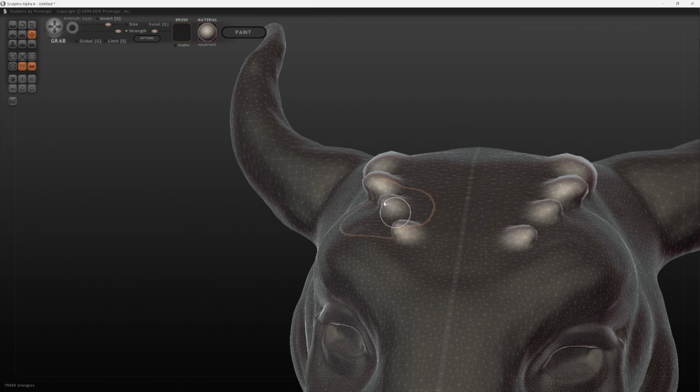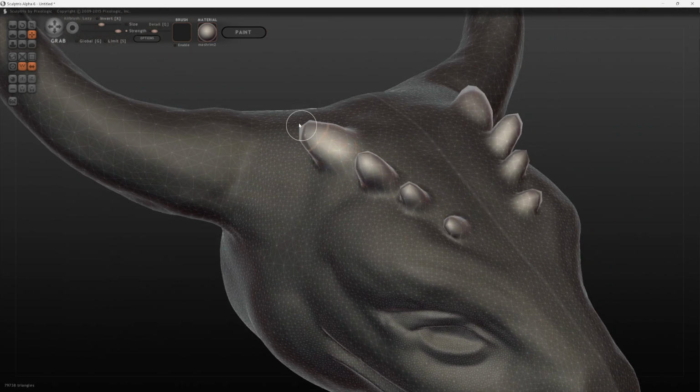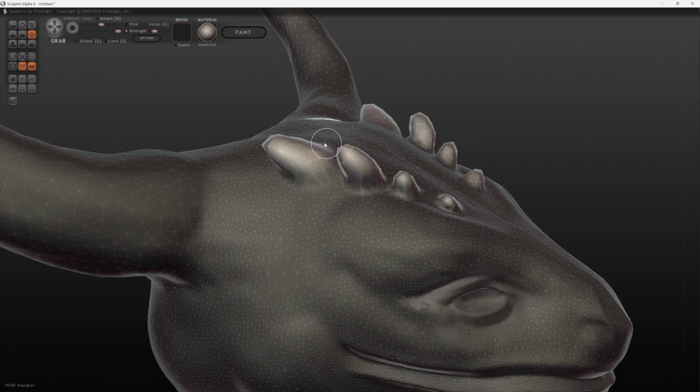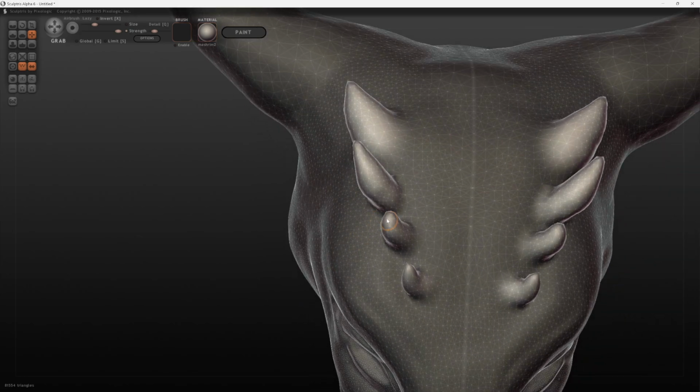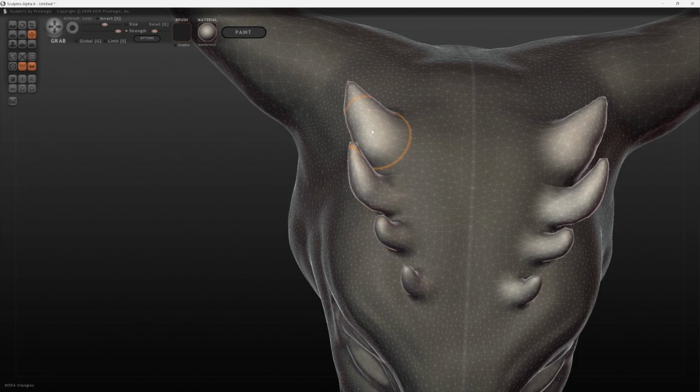There we go, and back a little smaller. There we go, and maybe a little smaller, a little bit finer tip on the top. There we go. Then a little bit bigger, and then I can curve the shape.